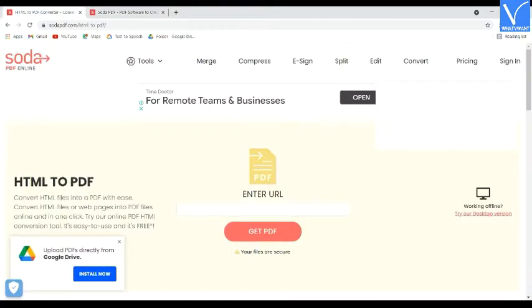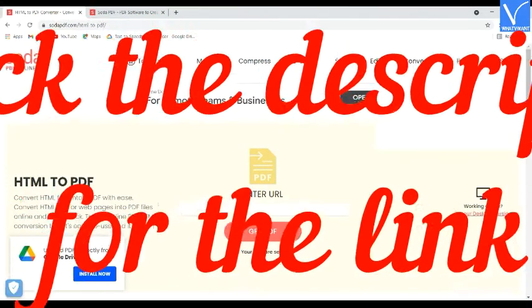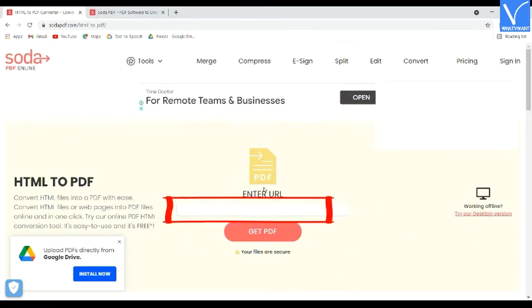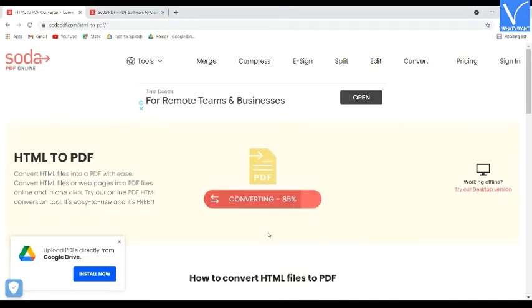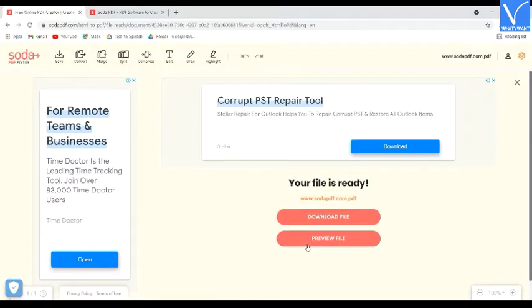Open the SodaPDF HTML to PDF Converter official site. Check the description for the link. Enter the URL of the web page in the box, and click on Get PDF option. You will redirect to new interface. Click on Preview option to check the file once. Click on Download option to save it on your device.